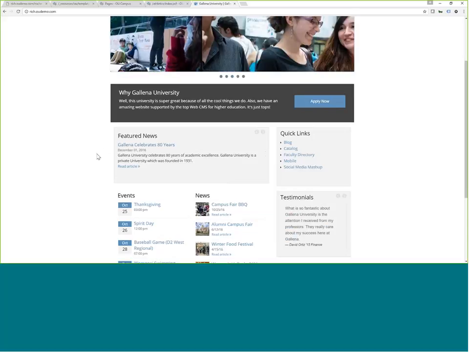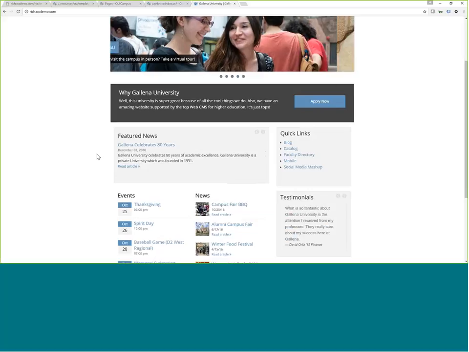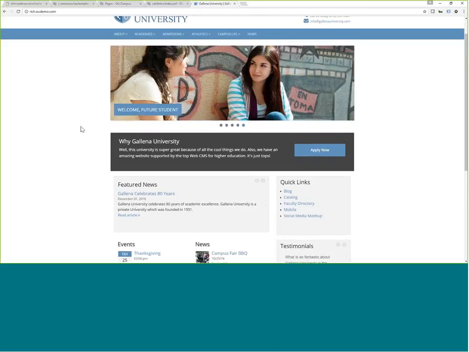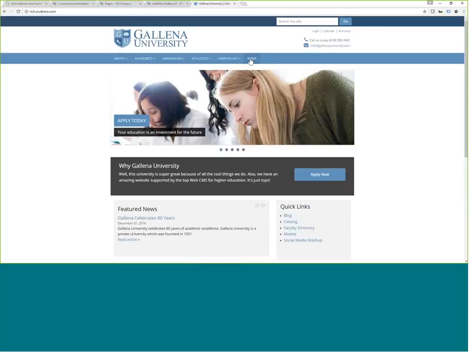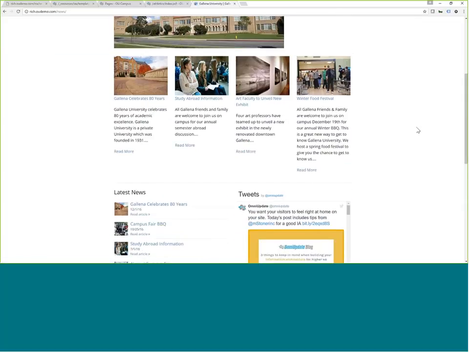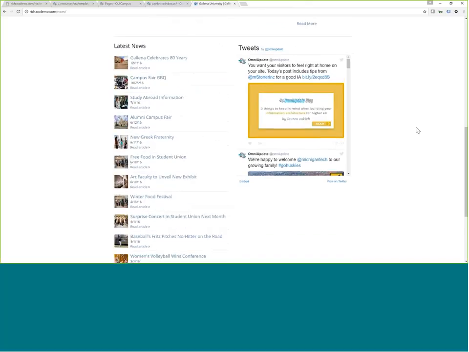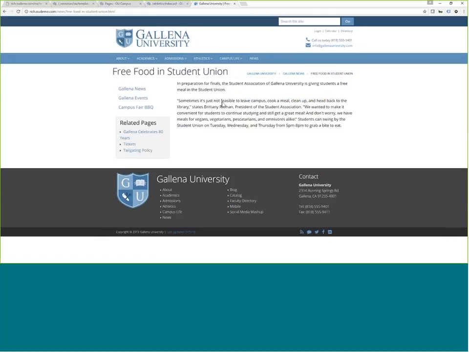So they want to be able to take an existing news article and elevate it and promote it to a featured news. So I've shown you how you can go in when you're creating content initially and tag it, but you can also go through and curate it after the fact. So I'm going to do that here. I'm going to find an article that I think would be good for the admission section. Let's do free food in the student union, all right? This looks like a good article that I'm going to promote to the admission section.